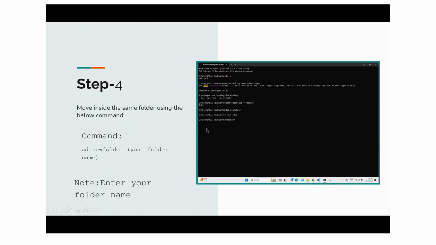Next, you have to change the directory where we created previously, right? So I have given the name as new folder itself. After that, enter the command cd new folder, and you will change the directory to the new folder.